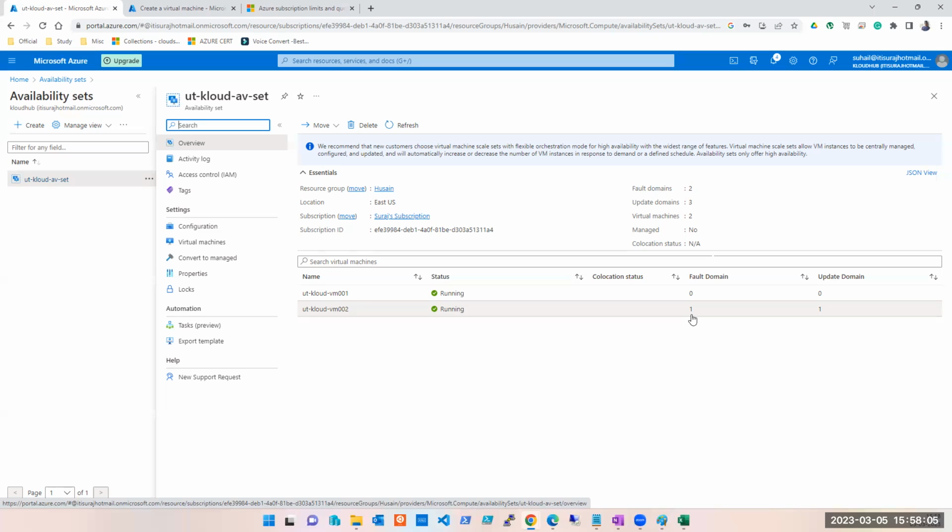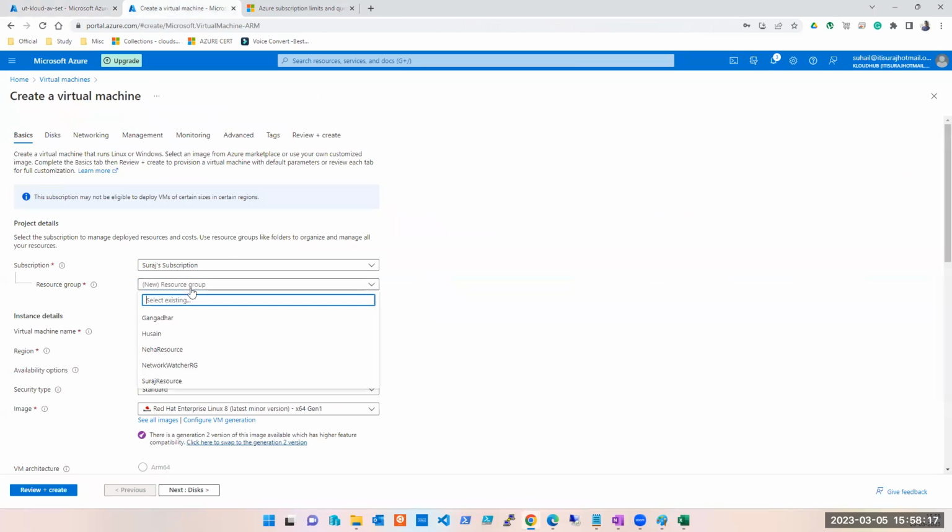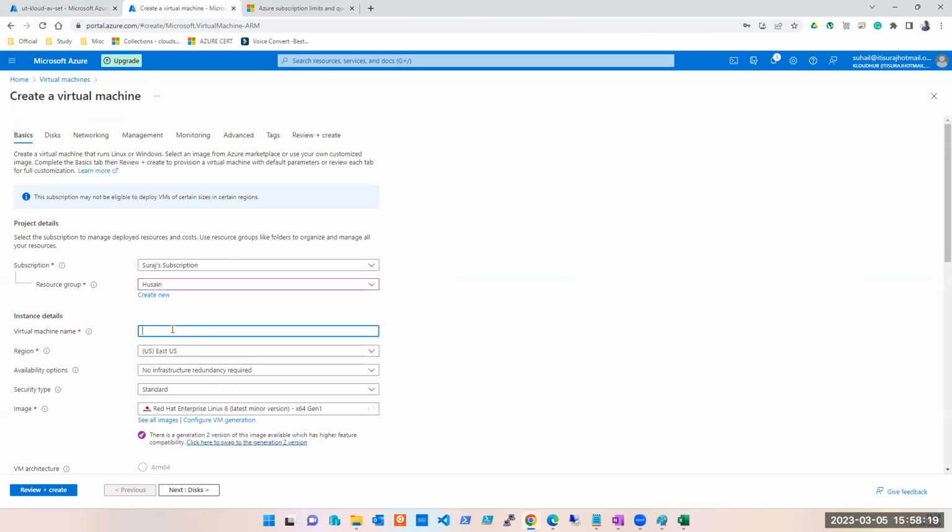And the update domain, why would it go to the second? Because we have 3 update domains in total: 0, 1 and 2. So the third machine will go there. Let me create another machine, we'll come back to this. It will save us a bit of time. So how do we calculate normally? First we have to check it.